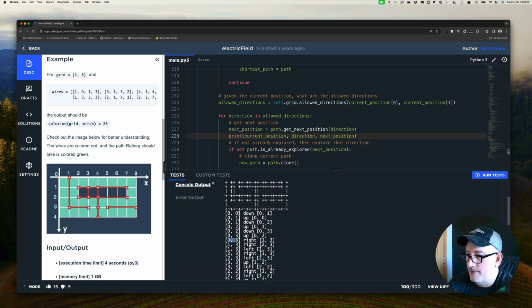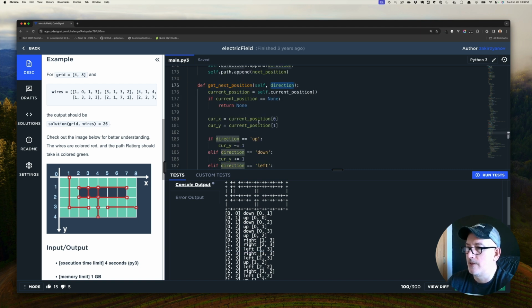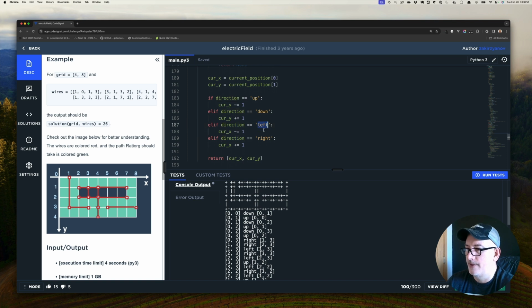If I move to the right, I'm expecting to add 1 to x, which I do. If I move to the left, I am expecting to subtract 1, and I don't see the subtracting 1 on the left. So let's get the next position, takes the direction, and if the direction is called left, is that what I'm feeding in? Left? Yeah, left. Current x minus equal 1. So I should be subtracting 1.